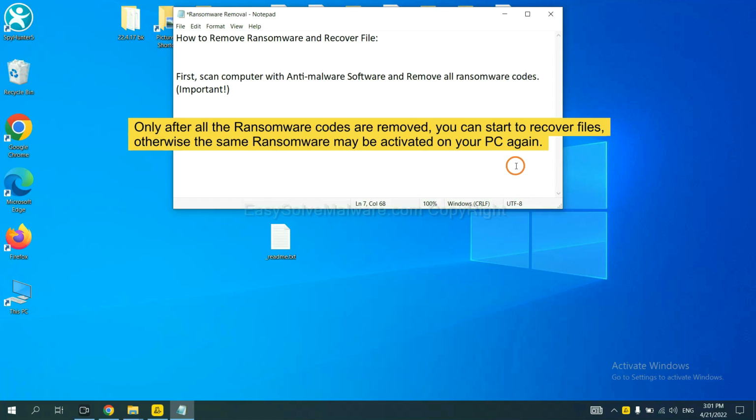This is important because the codes might activate the ransomware sooner or later if you do not remove all of them. So we are going to use SpyHunter 5 to scan your computer.